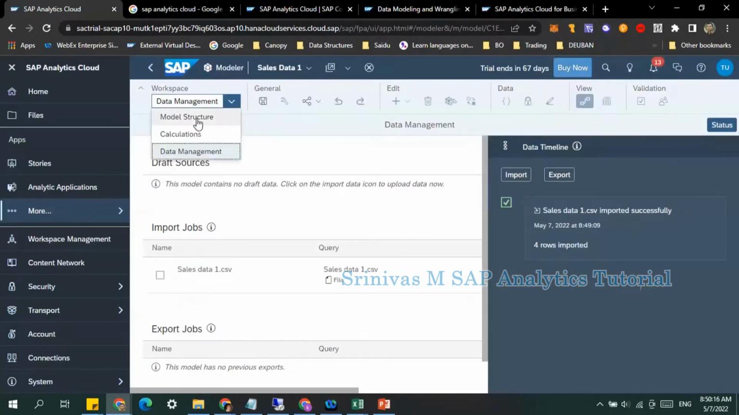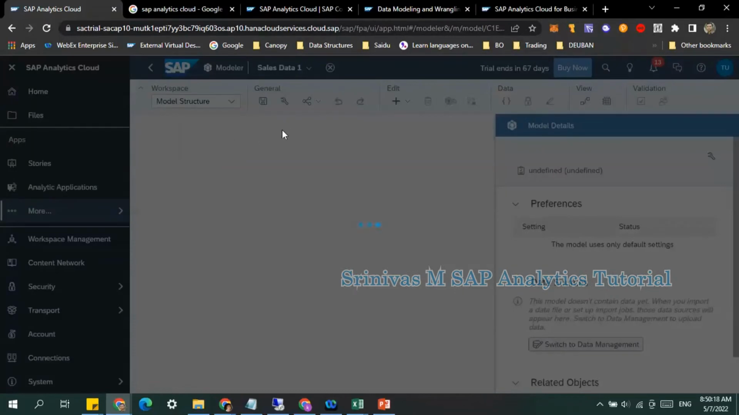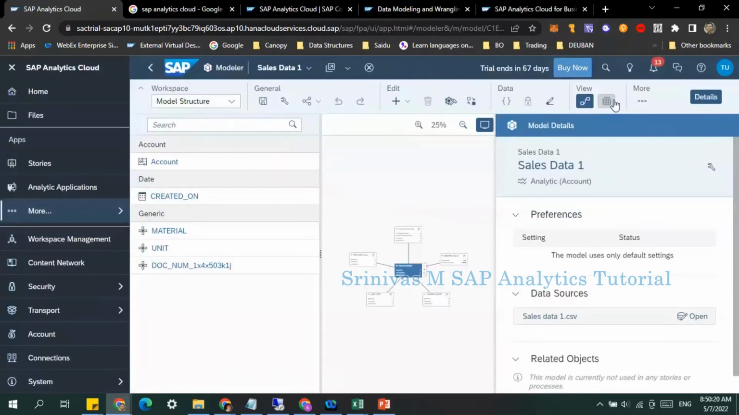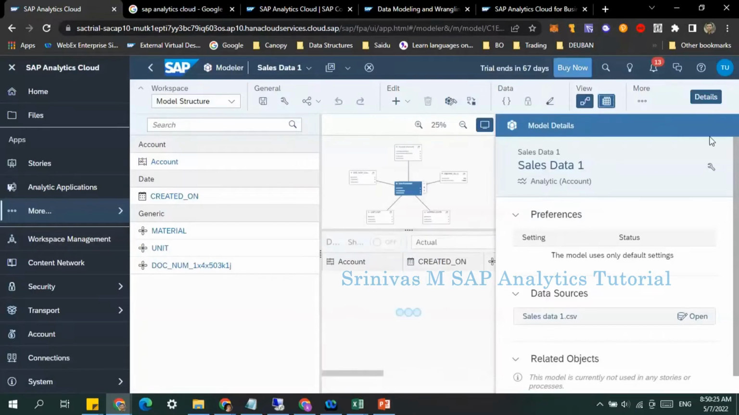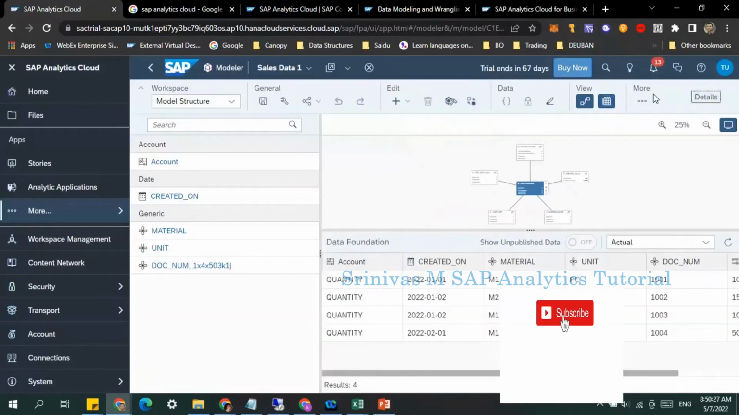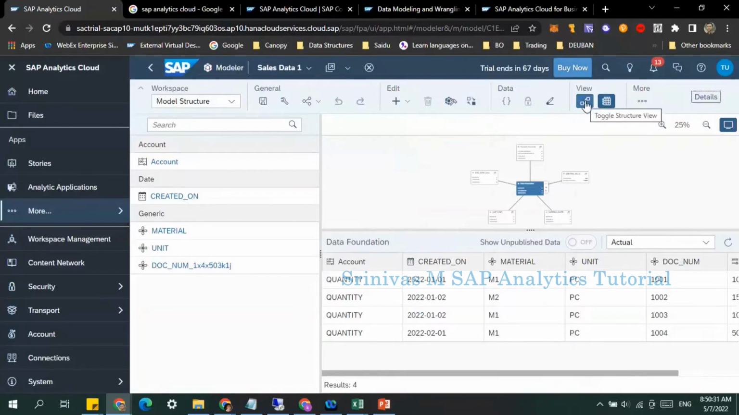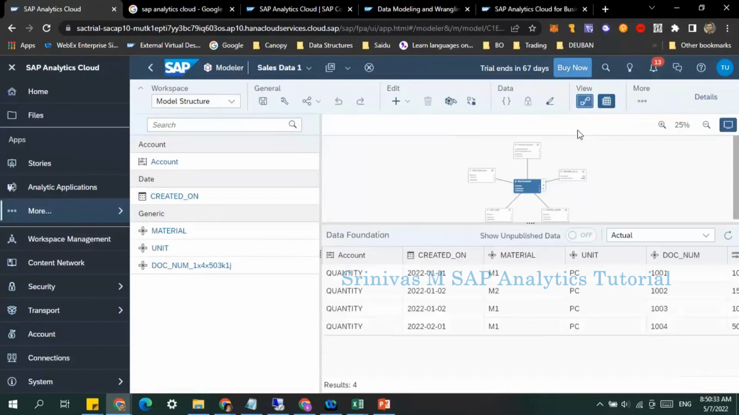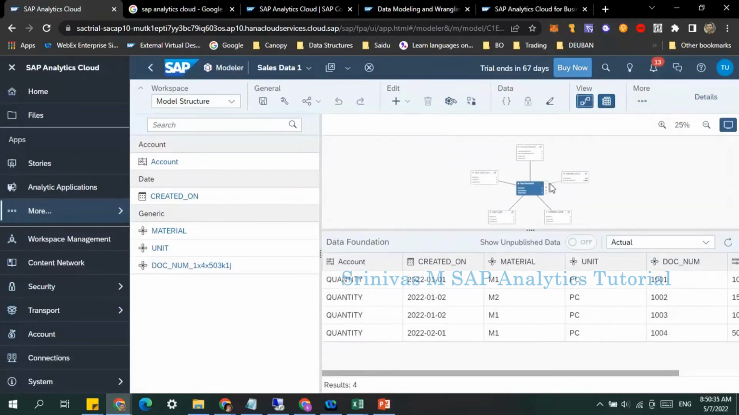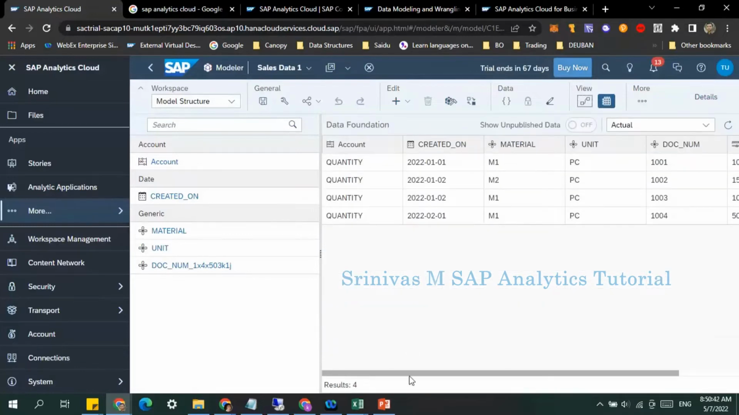Not data management, just a second. So toggle data foundation view. If you click on this toggle, you see there are two kinds of views. Structure view means how this is created, and the data foundation view means the tabular format. If you want to see data in the tabular format, in this way you can see it.